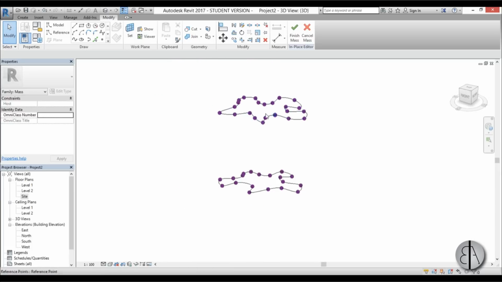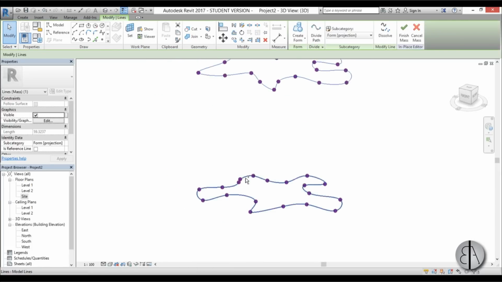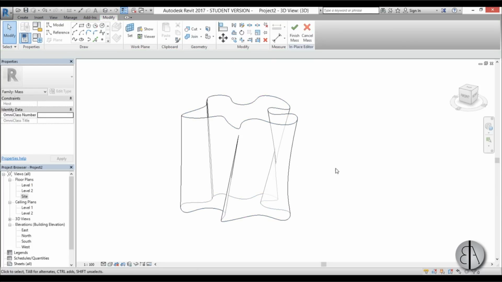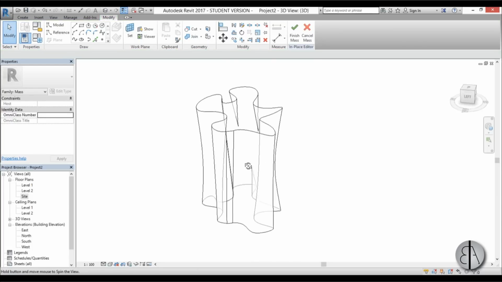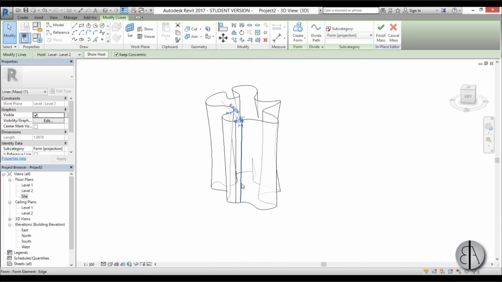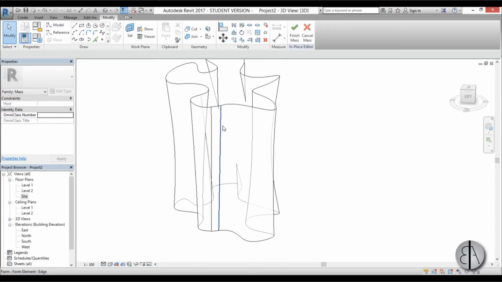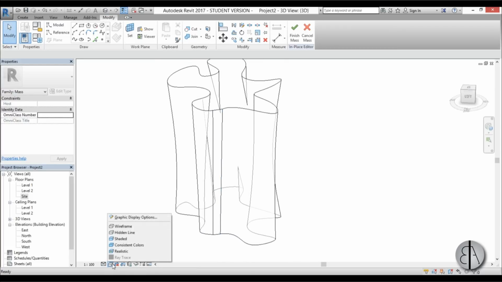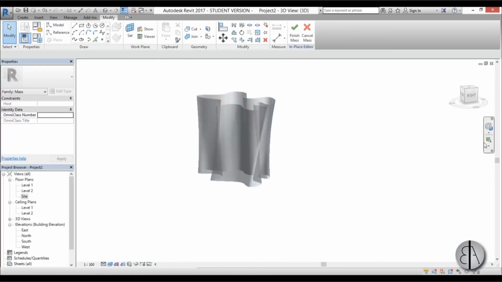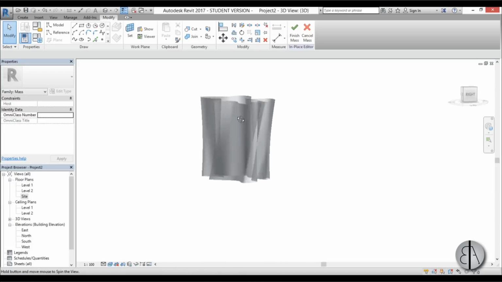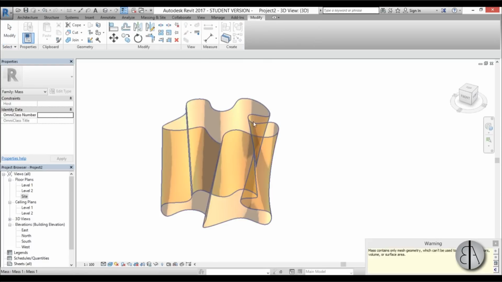And now you need to select first these two splines, just hold the control to select both of them and go create form. And as you can see, the form is kinda open over here, so you need to select these two arcs and go create form, and now everything is closed. Now you can open this up, go to realistic, and here you have the shape of your building. It's quite funky. Okay, now we go finish mass.